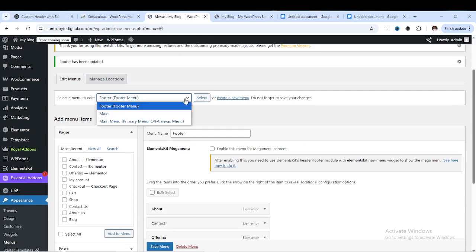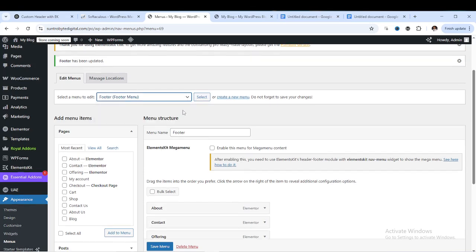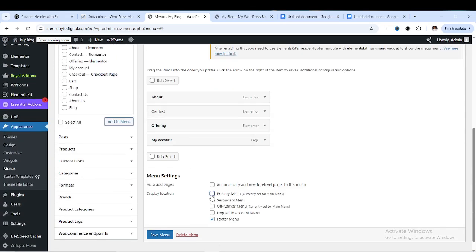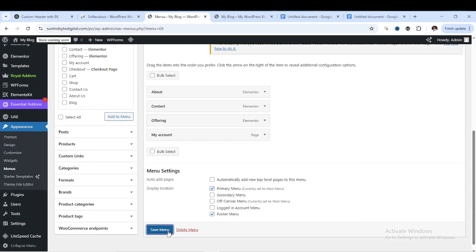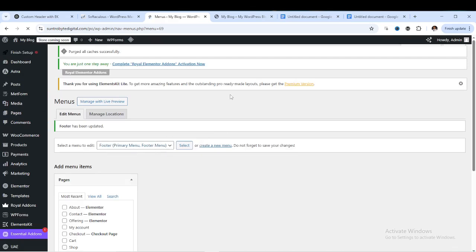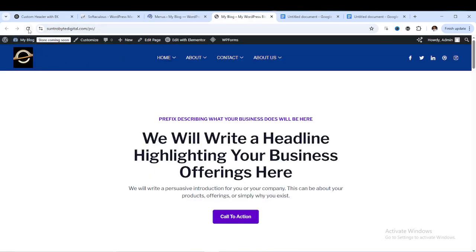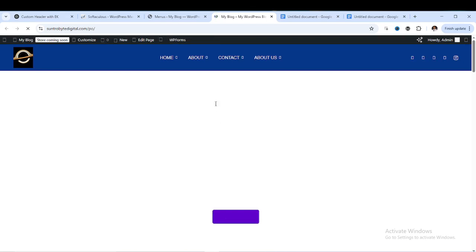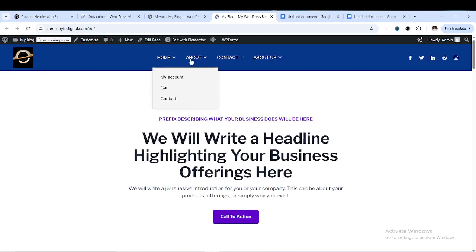Now for you to use it as your main menu, you select it, then you come over here, set it as primary, then save it. Now once you save it, the next thing you are going to see is that if you refresh our website, let's refresh our website. Let's refresh. Okay, it's not showing up yet.